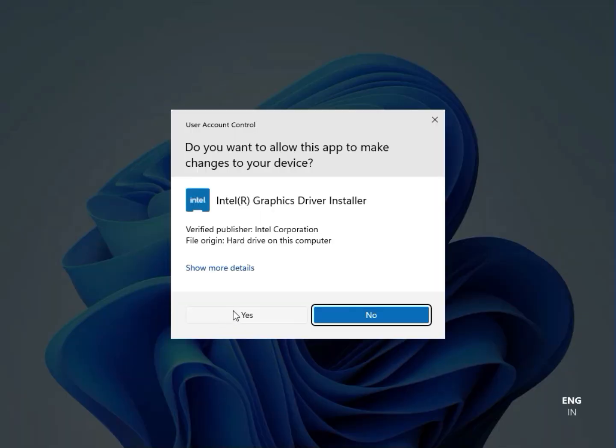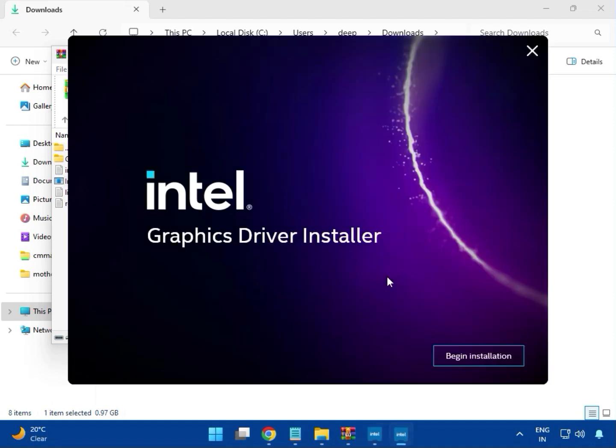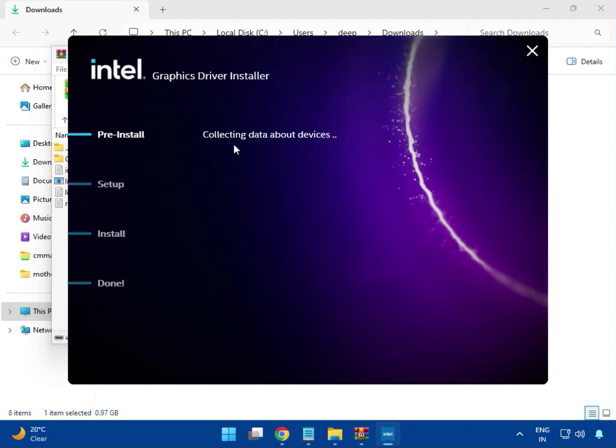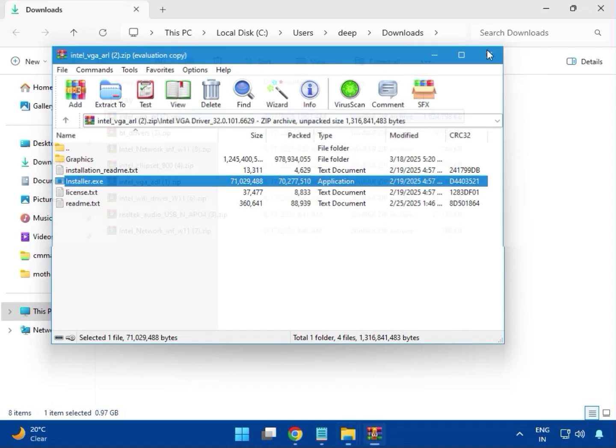After that, click yes for administrator rights. Now this is installing, loading, please wait. It will take some time to install. And then click to finish installing, and then it is done. After that, click OK. When it is completed, close it.